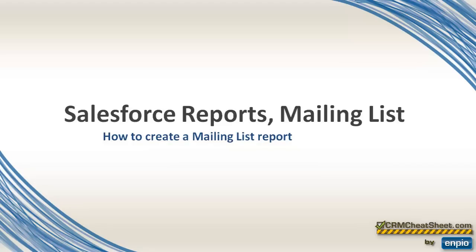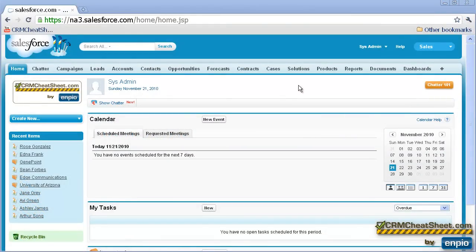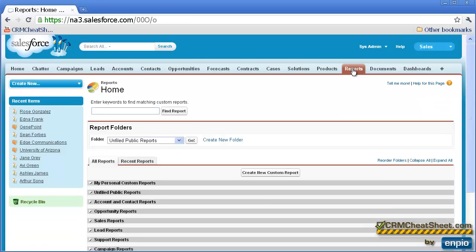One of the things people like about Salesforce is they can build custom reports to view their data. And one of the first reports they want to build is a mailing list report. So let's go ahead and create that. We're going to go to the Reports tab and create a new custom report.